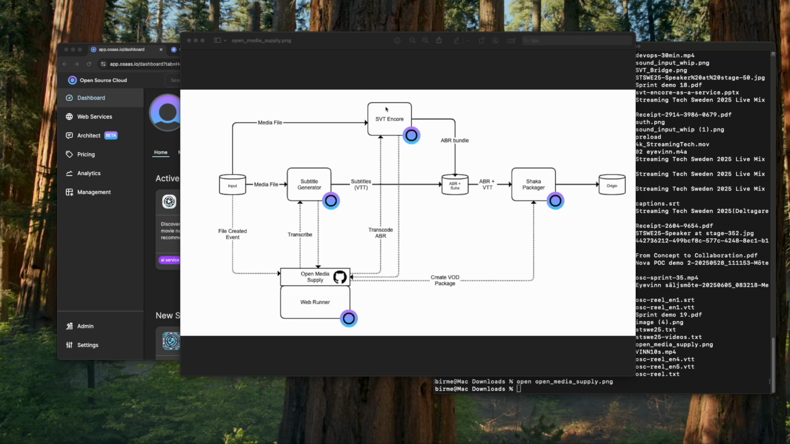It's the SVT Encore. We will use an open web service for generating subtitles utilizing OpenAI Whisper 1 model. This is an open source project available. And then we will use the Shaka packager developed by Google, which is an open source packager for creating VOD streaming packages so they can be distributed online.